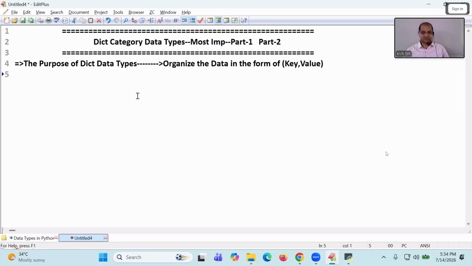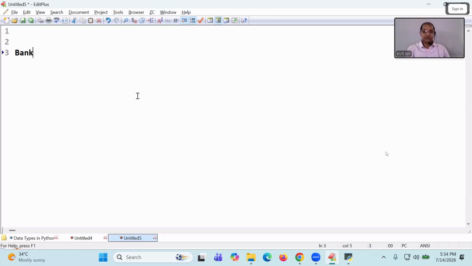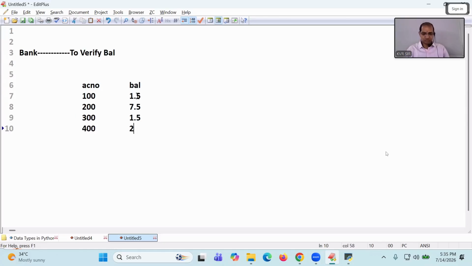Sir, give me some examples. When you go to the bank to verify your balance, what do I need? The data is already organized internally in the form of what? Account numbers and what? Balances. 100 has 1.5, 200 has 7.5, 300 has 1.5, 400 has 2.25, and 500 has 7.5. Like that, you have account numbers as well as balances.